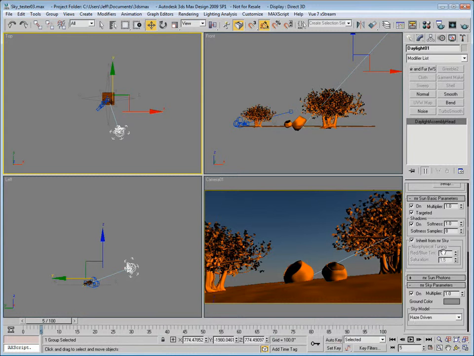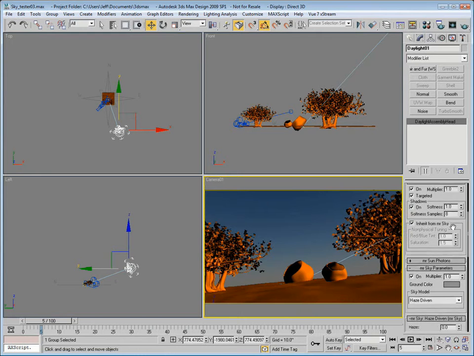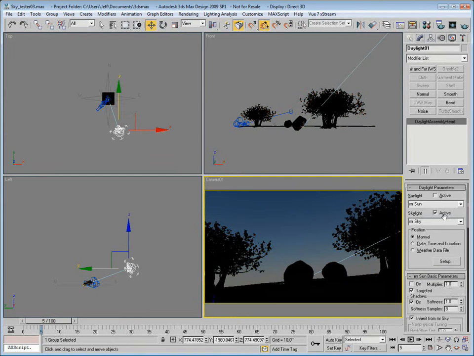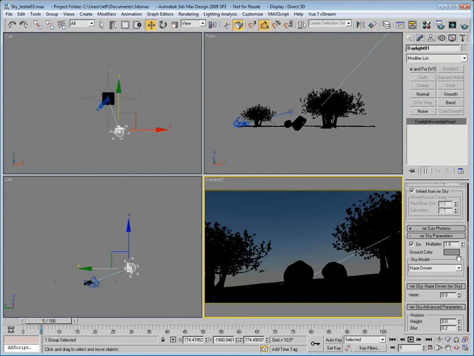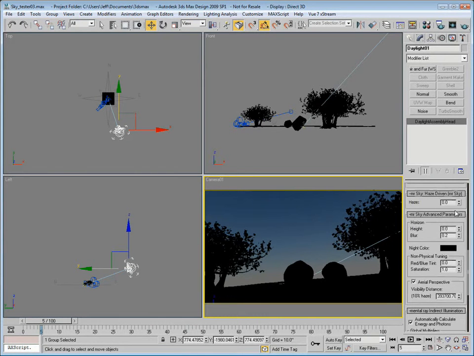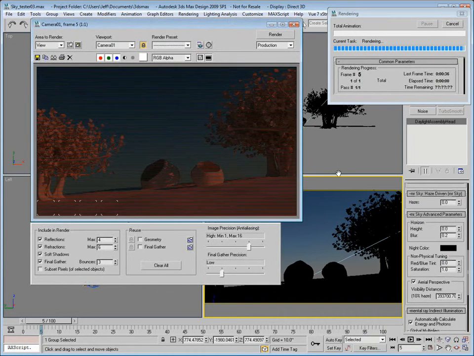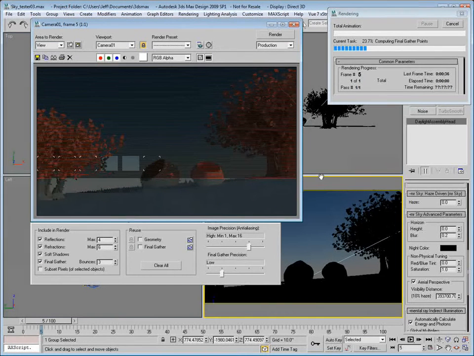So what I'll do is just enable the inherit from mental ray sky for now, and let's just look at the sky. And what I'll do is turn off the sunlight actually. I won't get into these other options here. I'm just going to stick with the haze driven, just because I'm kind of limited on my time here. Let's look at changing the look of the mental ray sky. Again, the default value here will just give us a kind of a bluish, neutral looking sky.